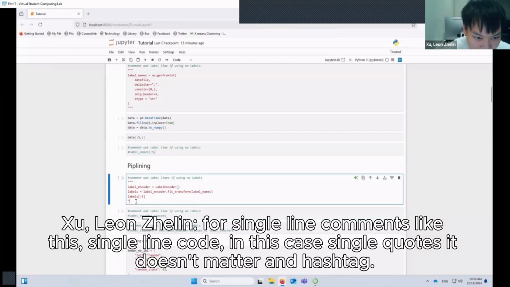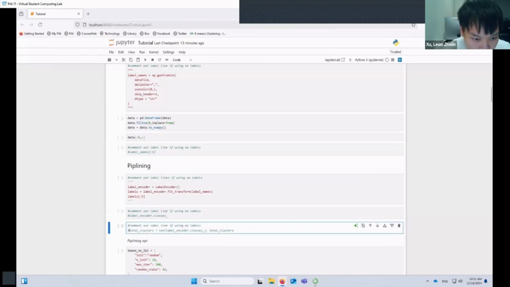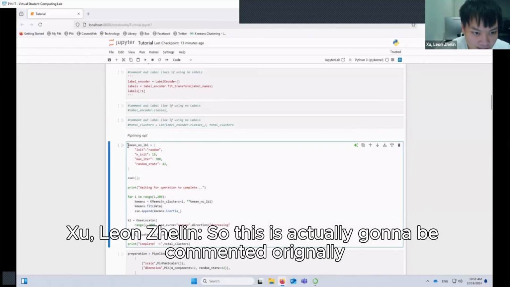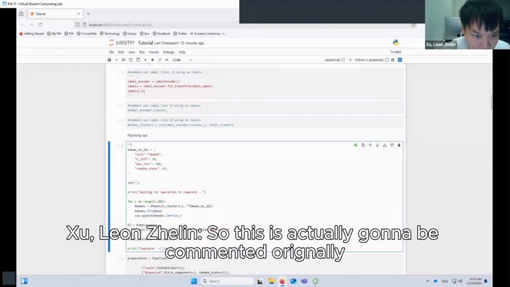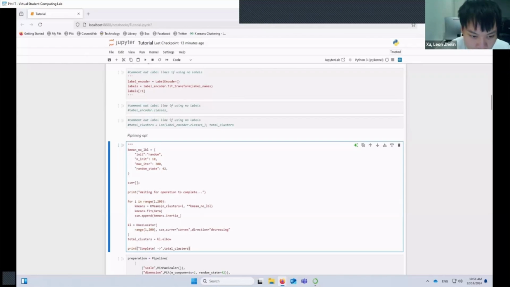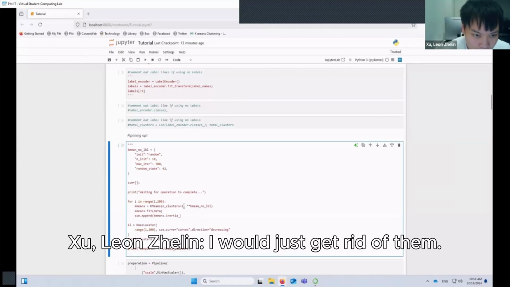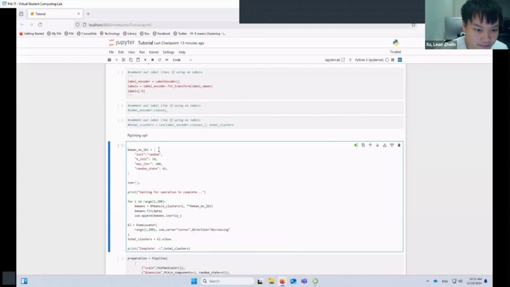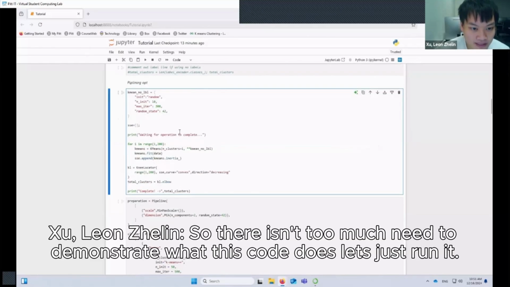Single line code, in this case. Double quotes, doesn't matter. And hashtag here. So this is actually going to be commented originally. We'll just get rid of them. Again, I'm just adding and removing them for the point of demonstration, pretty much. So there isn't too much need to demonstrate what this code does.